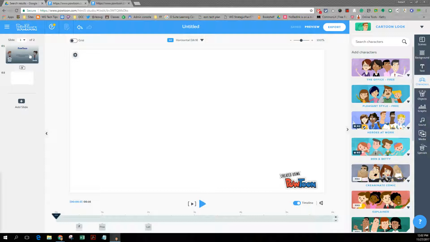To get started, I'm going to click on this first slide, and I'm going to duplicate it. And that's the one I want to work with. Notice it has the same timeline as the previous slide with all the same timings. I've got my two characters coming in from the right and from the left.